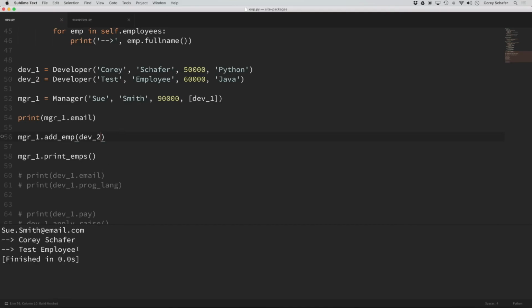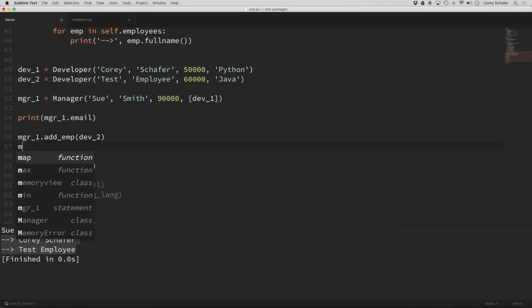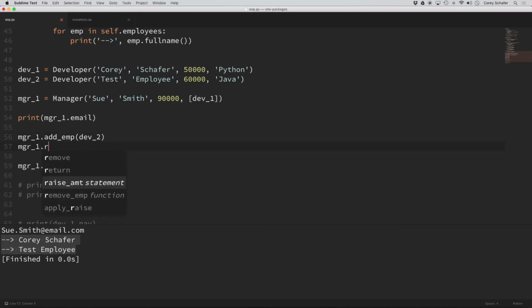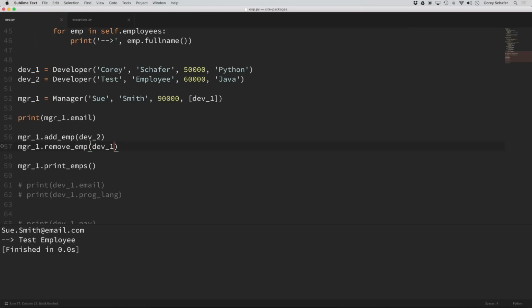Now if I print that out, you can see that now they are supervising 2 employees, and we also have the ability to remove employees. So I will remove our first employee here from their list of people who they supervise. So now if I save that and run it, you can see that that first developer was removed from that list, and they only have the second developer in that list.